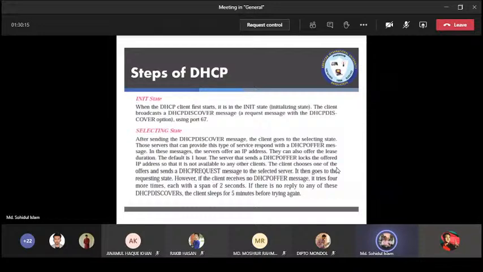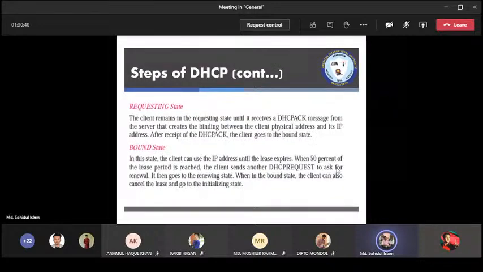So these selecting steps go through more processes. It tries 4 times, each with a span of 2 seconds. If there is no reply to any of these DHCP discover messages, the client sleeps for 5 minutes before trying again. So there is a well-established algorithm.